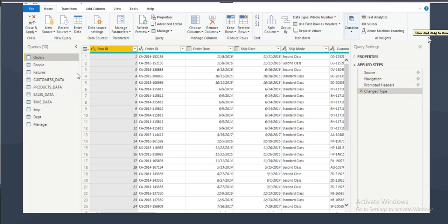Let's try to understand. The first step is telling you that you got one orders table. From which source did you get it? Did you get this orders table from Excel, or from SQL Server? Are you able to differentiate these tables here? Look at this. By looking at the table names or the symbols, are you able to differentiate this table is coming from Excel and this table is coming from SQL Server? It is not possible, guys. In the queries pane, by looking at it, we cannot differentiate where we are getting the tables from.